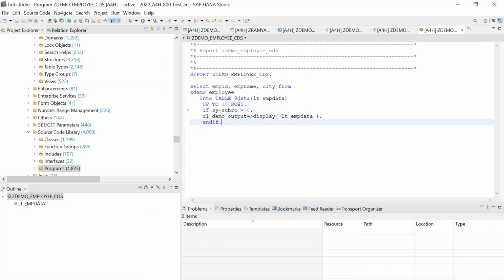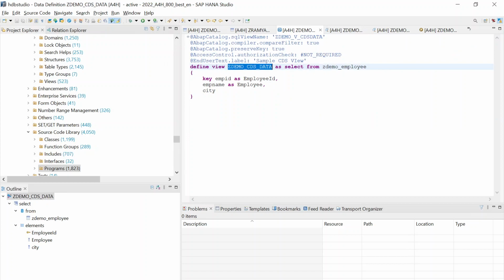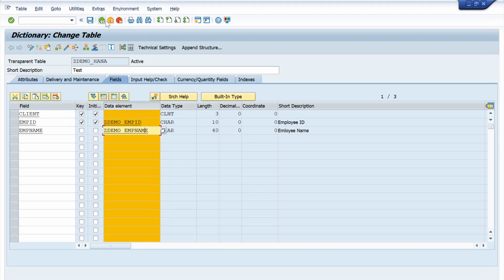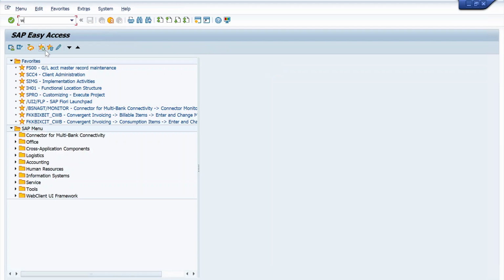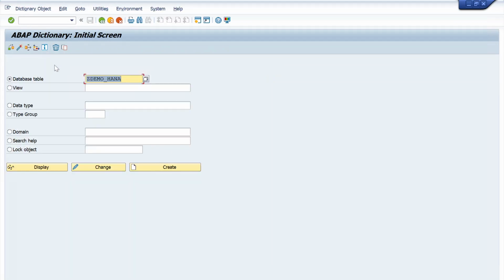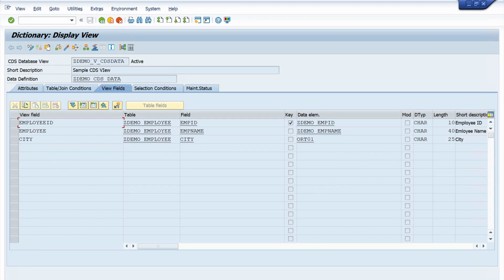Now let's replace this with the CDS view. How can we select data using the CDS view? Our CDS view is ready, and this is the CDS view name. Once the CDS view is created, it automatically generates one data dictionary view as well. Select this in DDIC, go to SE11, and display. So this is the view that is generated.